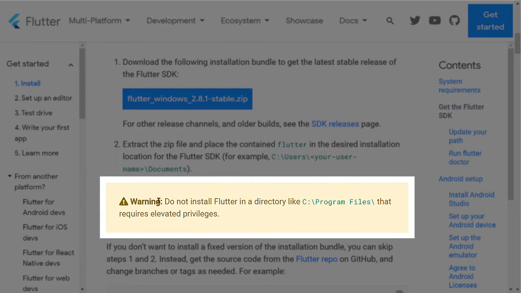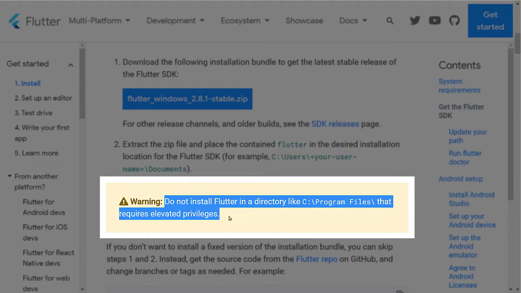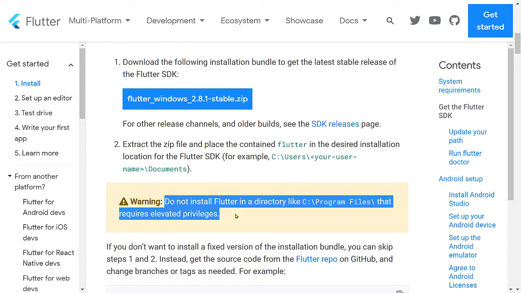Now here is a note. You should not keep the Flutter SDK files in a directory related to the system, like Program Files or other system related directories where some special permissions are required for the read-write operations. So keep it somewhere else.